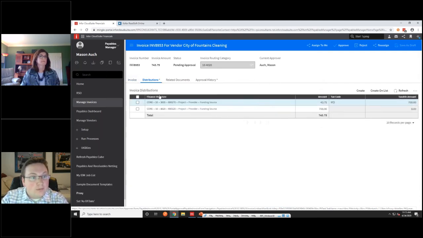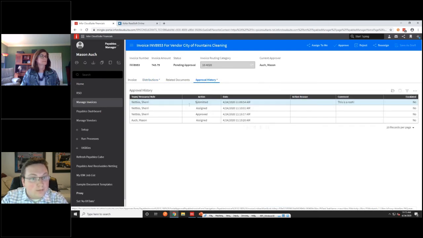So I can come over here, I can look at those distributions. I can also see the approval history. So I can see when the original AP processor submitted it for approval. I can see the first level when it was assigned and when it was approved. And then I can also see when it was assigned to myself as well. And this will live through the invoice process the entire time. So we'll always have access to this approval history in case we ever need to run any metrics or anything along those lines on how long it takes for an approval to happen.